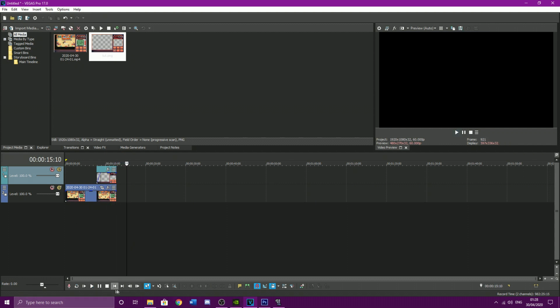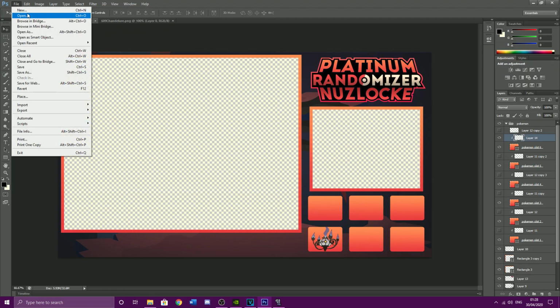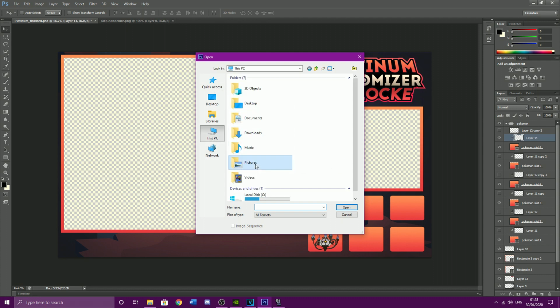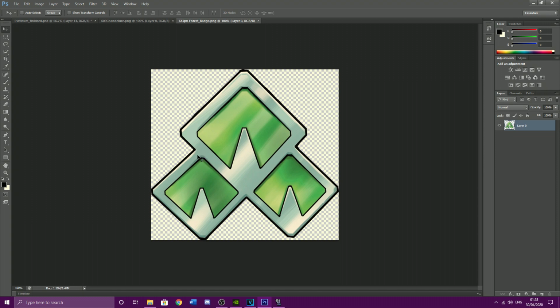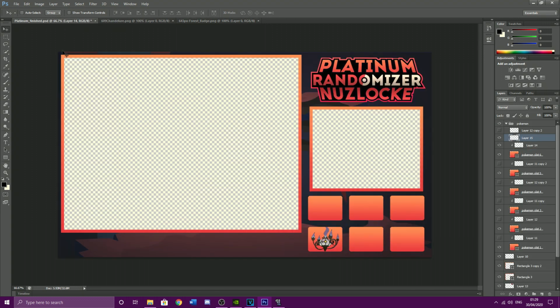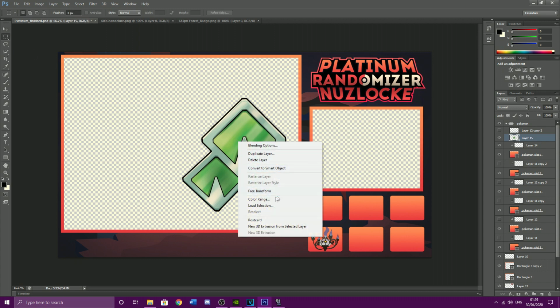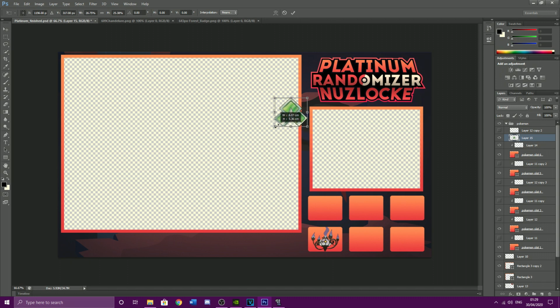So let's go back onto Photoshop and File, Open, This PC. Obviously where you save your gym badge. Let's say we get the forest badge, for example. Same thing again, Control A, Control C, paste it in, and then you want to free transform it or resize it, whatever it is on your software.